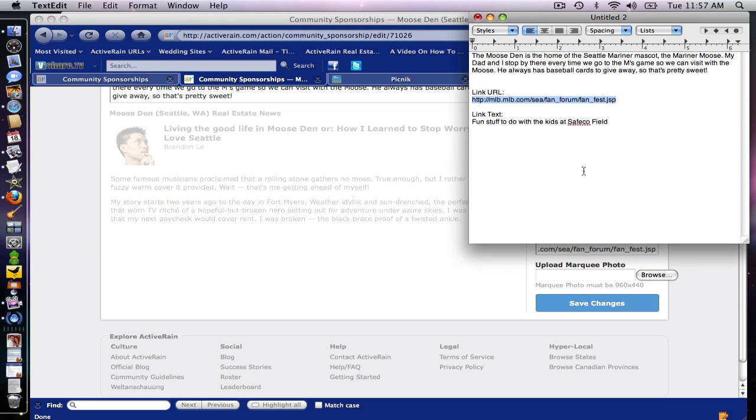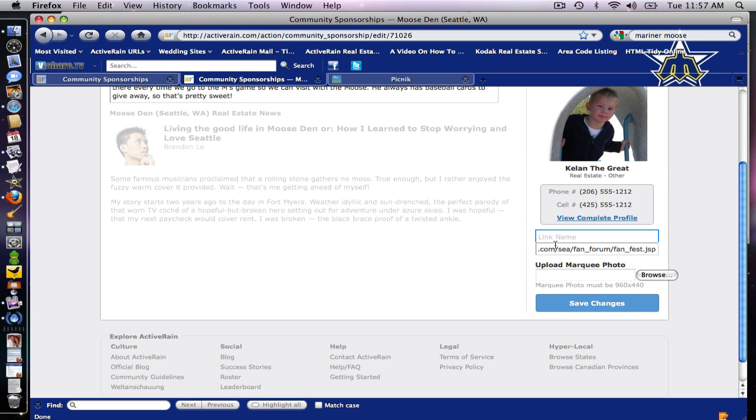In this case, we went over here and we just have fun stuff to do with the kids at Safeco Field. So I'm going to fill that in as Kellen's link name. Yours is probably going to look something like homes for sale in the name of your community, or maybe your community is a lake community. You might have something like waterfront homes in Wallingford. Whatever the name of your community is, you'll want to probably have that in your link text here.